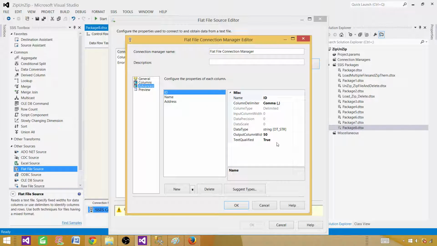Advanced, go to ID, change the string to integer, because ID is integer. And for the name, its output column width is 50, I'm going to change it to 100, and this one I'm going to change to 100 as well.